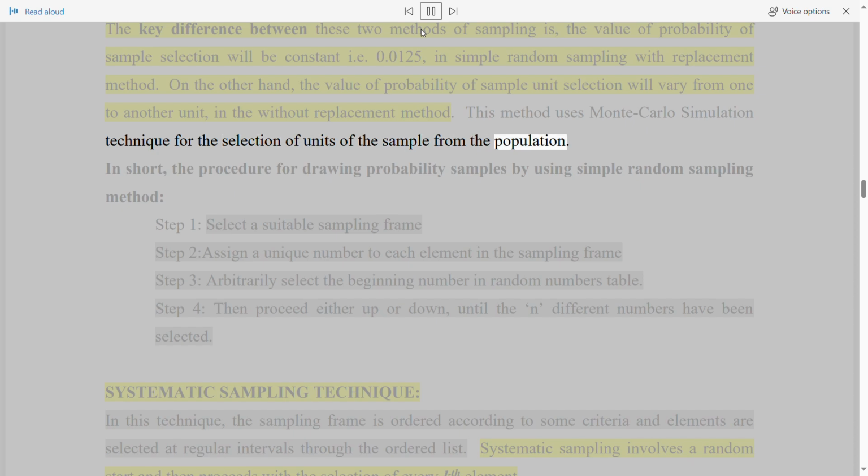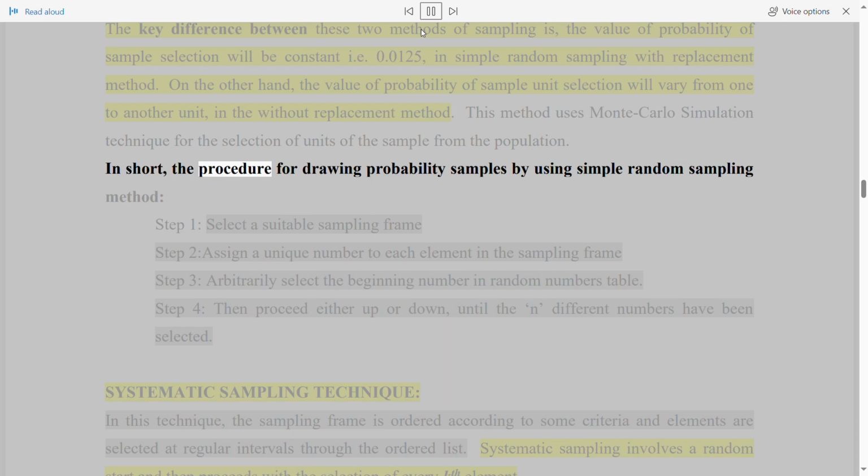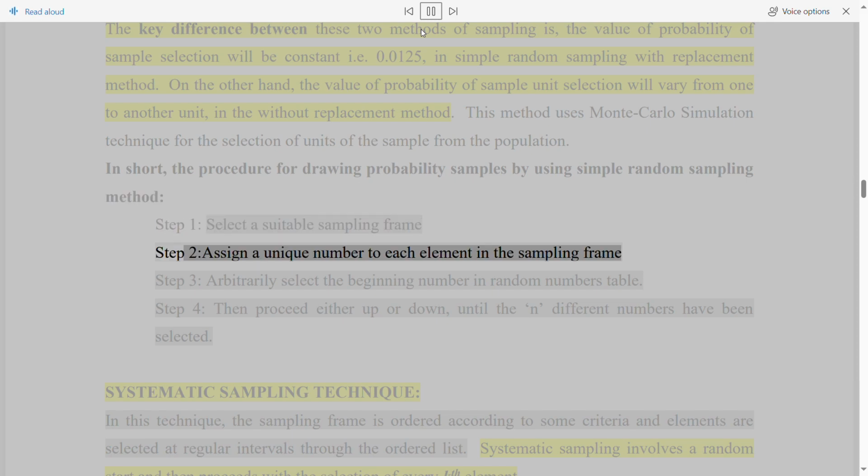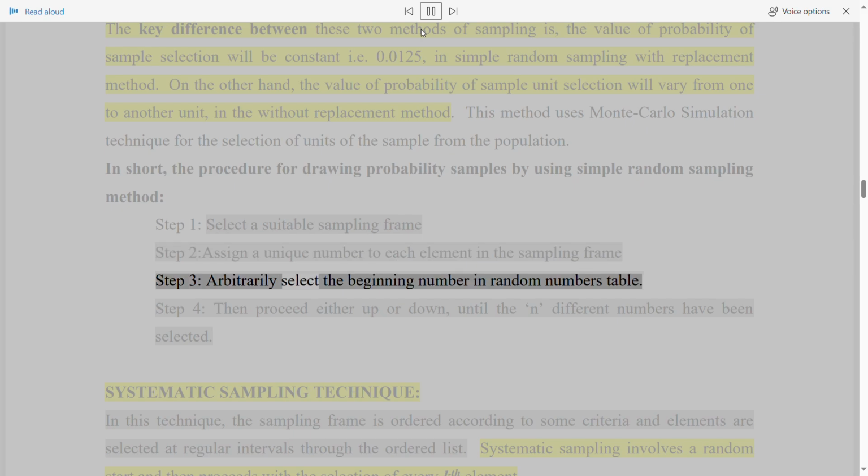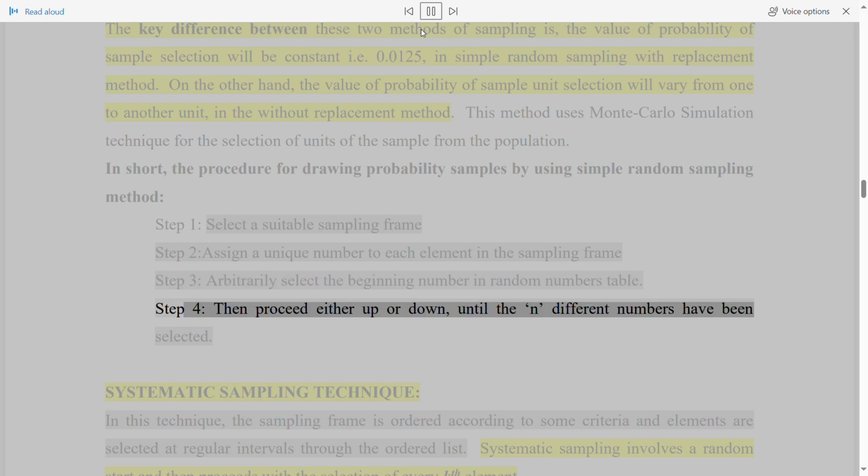In short, the procedure for drawing probability samples by using the simple random sampling method: Step 1. Select a suitable sampling frame. Step 2. Assign a unique number to each element in the sampling frame. Step 3. Arbitrarily select the beginning number in the random numbers table. Step 4. Then proceed either up or down until n different numbers have been selected.